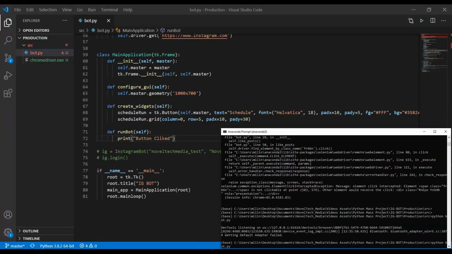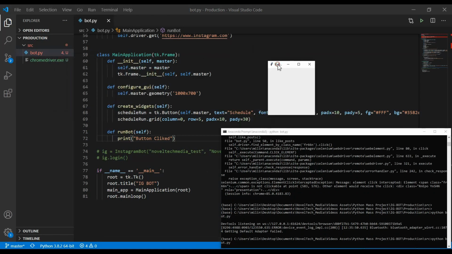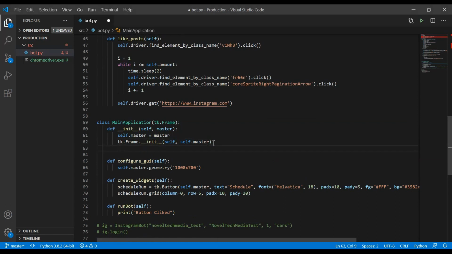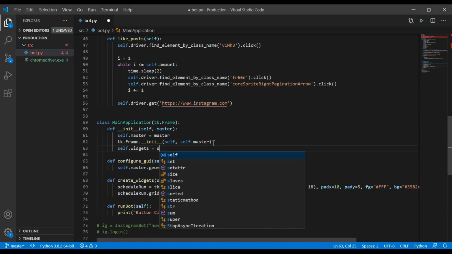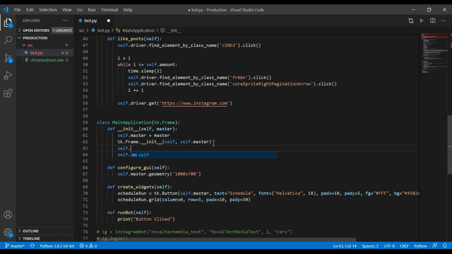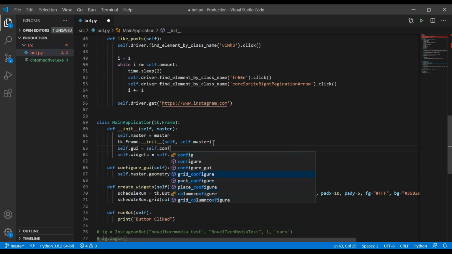So we can test our application now. We have disabled the web scraper. We have just the window now. Great. Here is our little window. We forgot one thing to do. We need to actually run those widget commands. So let's get back there and define widgets as self.create_widgets, and self.gui is equal to self.configure_gui.